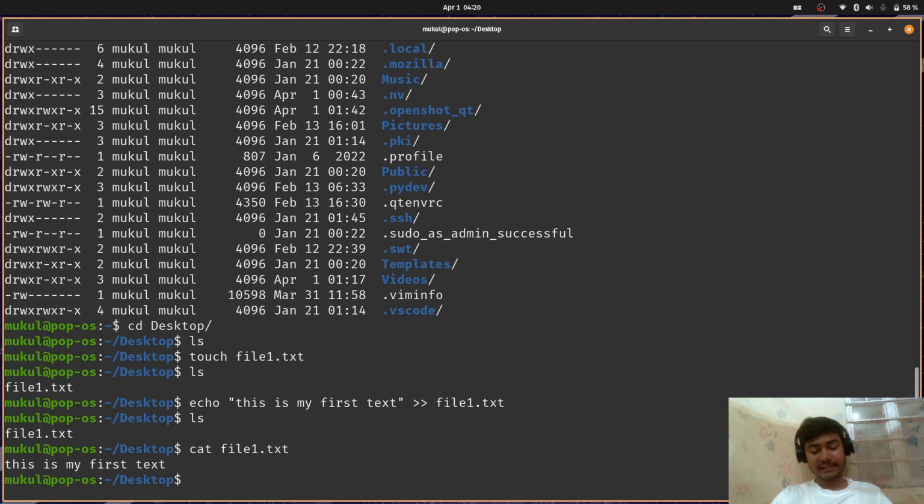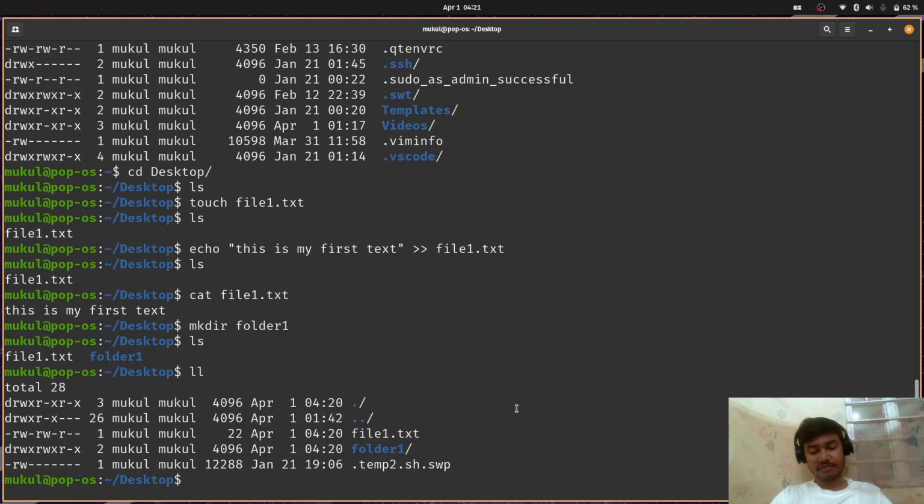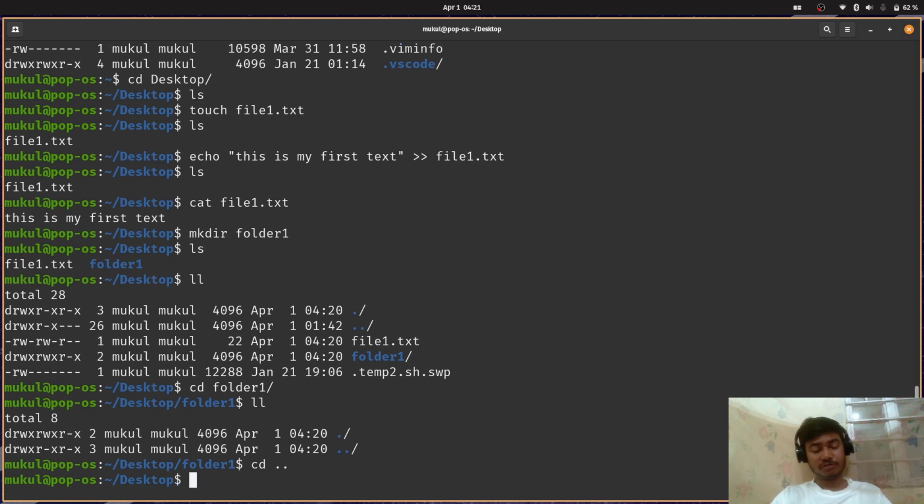Now if you want to create a directory, we can use the mkdir command. So mk, make directory, and let's name it folder1. So we have seen that one folder has been created. If you want to go inside the folder, then we can use cd folder1. So we have moved inside folder1. If you want to go back to the Desktop, then we can use cd .. or simply dot dot. We go one folder above.